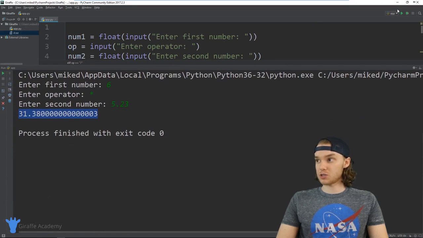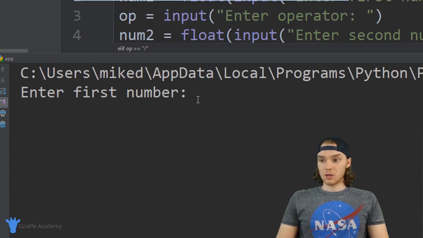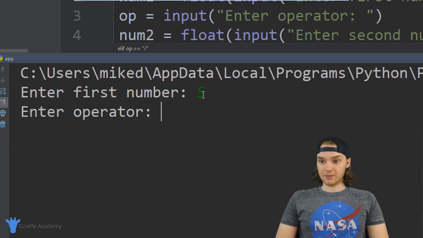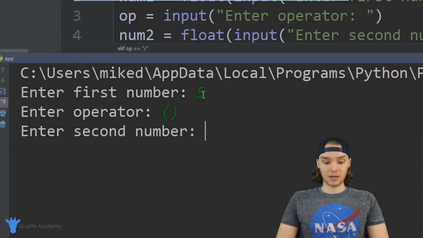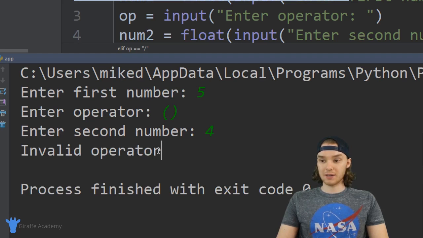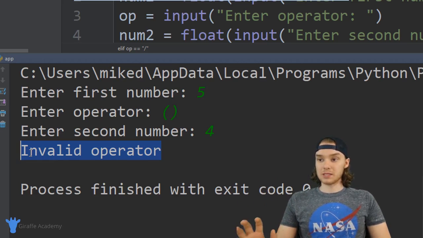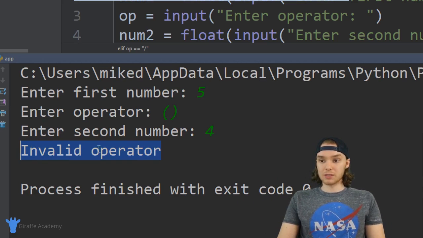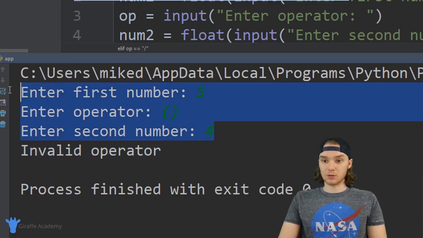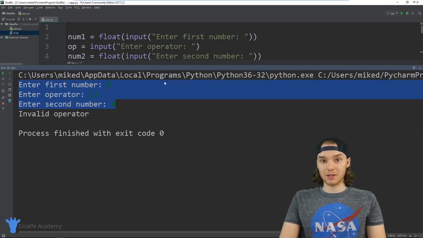So actually, why don't we try that too? So I'll enter in like 5, and now we'll just enter in like an open and close parentheses and a 4. So you can see here the program's smart enough to know that that's not a valid operator. So these if statements can be really powerful, and we can use them in combination with getting the user input to create a little calculator.